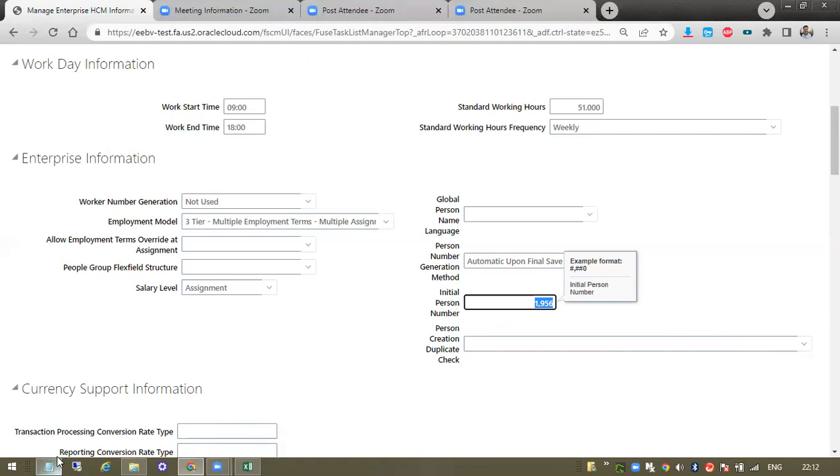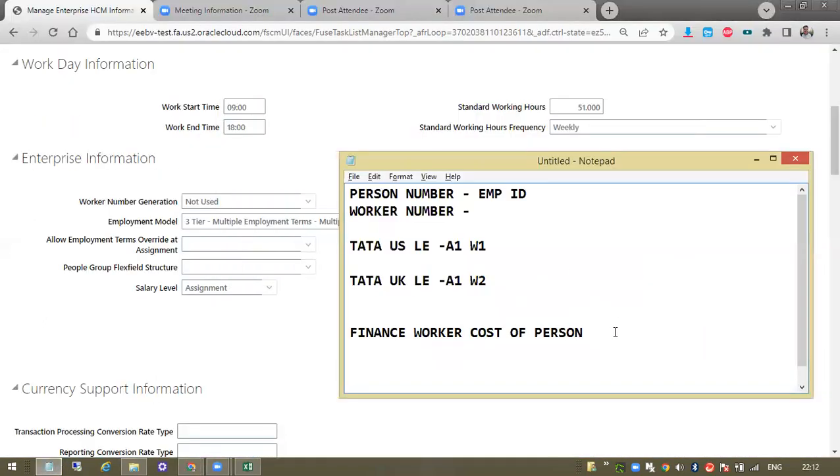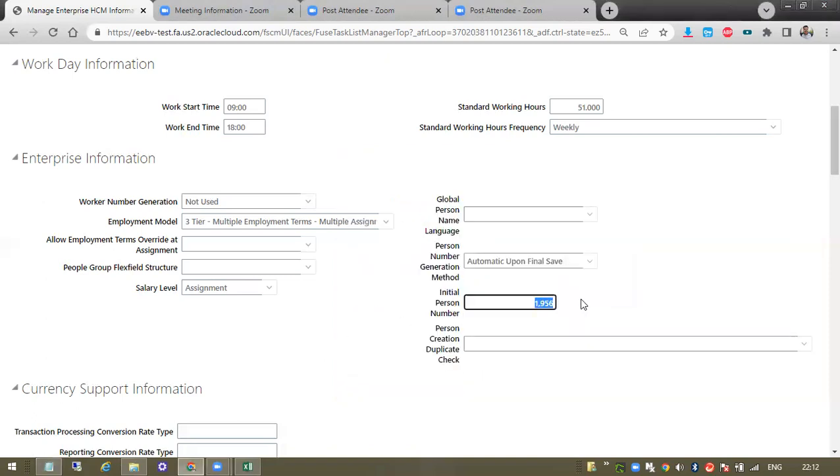But suppose a complication happens in employee ID creation: some people are using some characters along with numerics. That means DAP 001, like this, you have seen. So in real time, in Oracle there is no option to initiate that number. So we need to go the manual way. Then you have to go for manual. Yes, then we need to load the data.